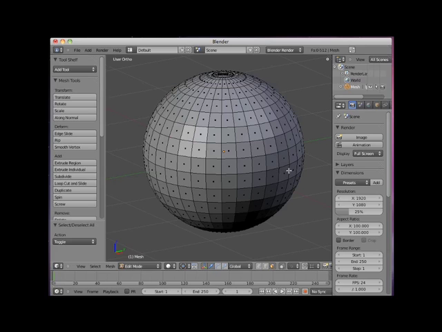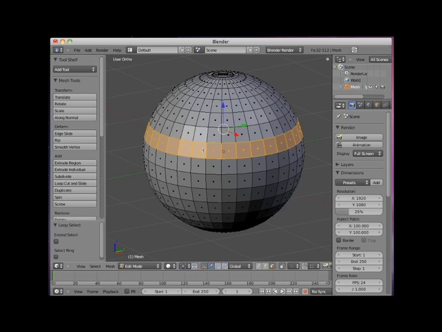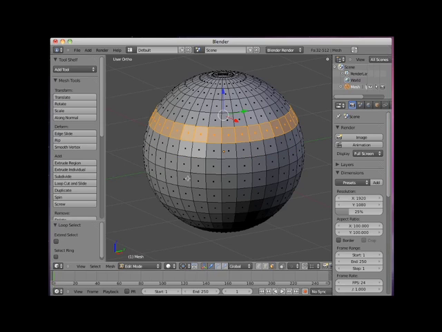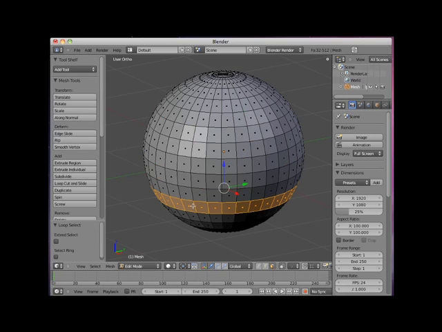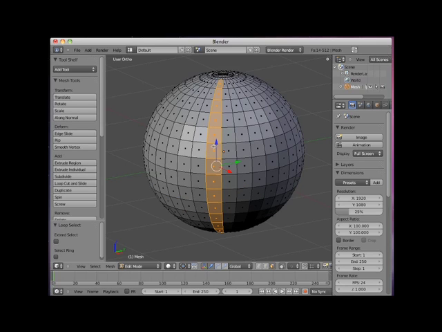With some objects, you may want to select a horizontal or vertical loop of faces. To do this, hold down your Alt key and right-click to select a face. Holding the Alt key and right-clicking on the left or right portion of a face will select a horizontal loop of faces. Holding down the Alt key and right-clicking on the bottom or top portion of a face will select a vertical group of faces.